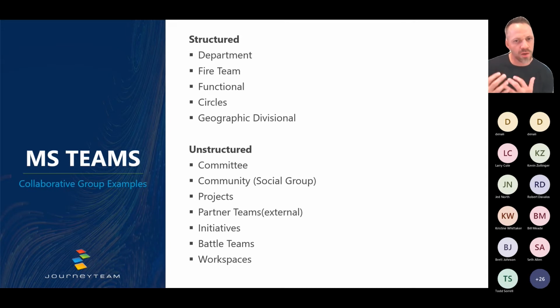And I'll get into more of the benefits here, but what does that look like for some of our clients? Departments, obviously, fire teams, functional groups, circles for those crazy organizations that have functional groups based on circles, geographic divisions, etc. Examples of unstructured, AKA where sprawl might happen. And back to, I think it was Kristen's point, where we might life cycle these differently. So a committee, for instance, or a community, let's use a community as an example.